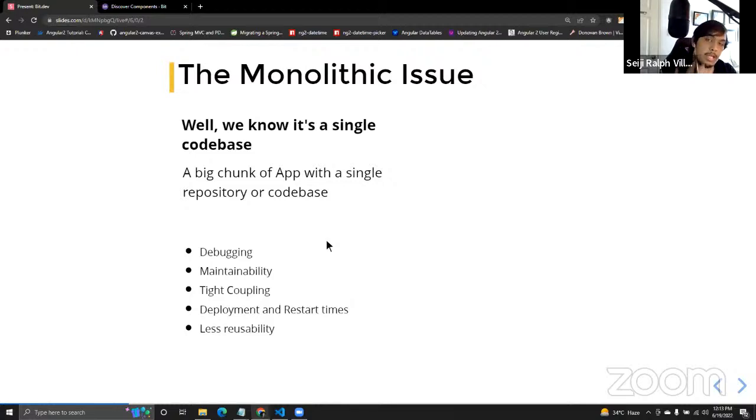When you create a monolithic architecture or monolithic application, sometimes we tend to create parts of the application that are really dependent on each other. So if you create an application with a really tight dependency, you will have a hard time maintaining the application. So yeah, tight coupling is also an issue when it comes to monolithic architecture. It affects the maintainability and the debugging side of your app.